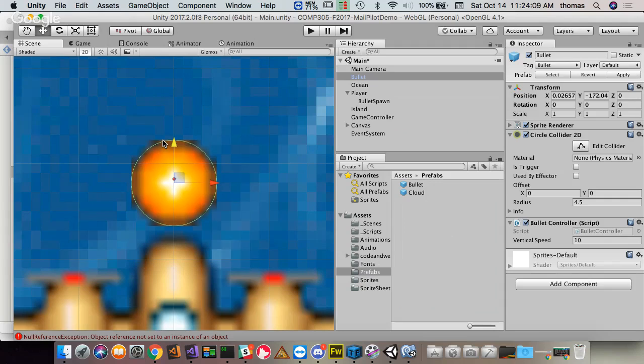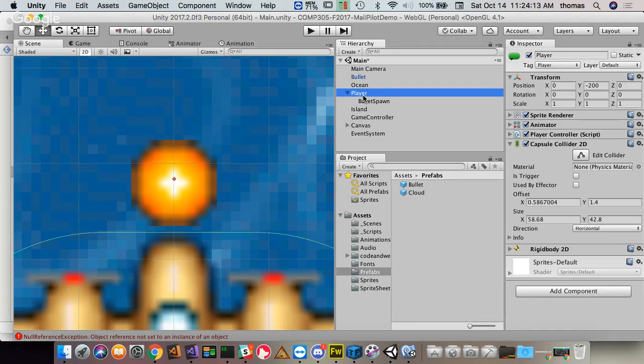So now, see this? This is where my bullet spawn is. Okay, well, where's my player collider? Look, that's pretty darn close, right? And that's what I had before. I was really too close, right? So I don't want this, and that's not exactly perfect here.